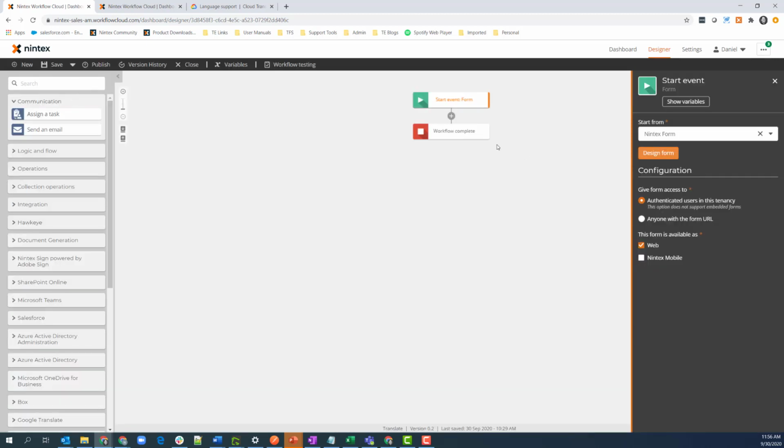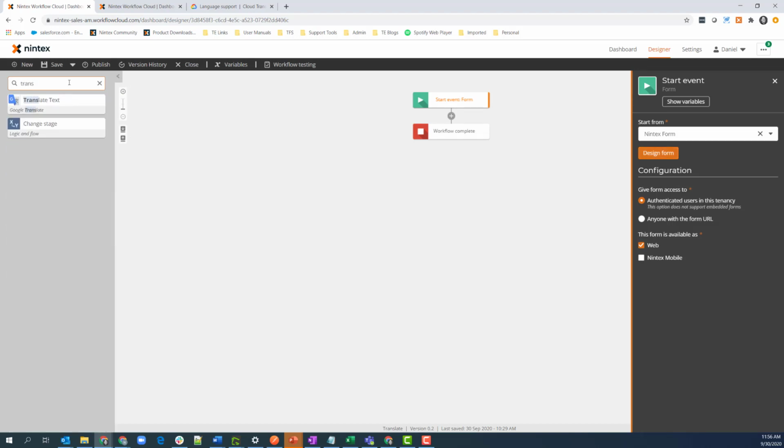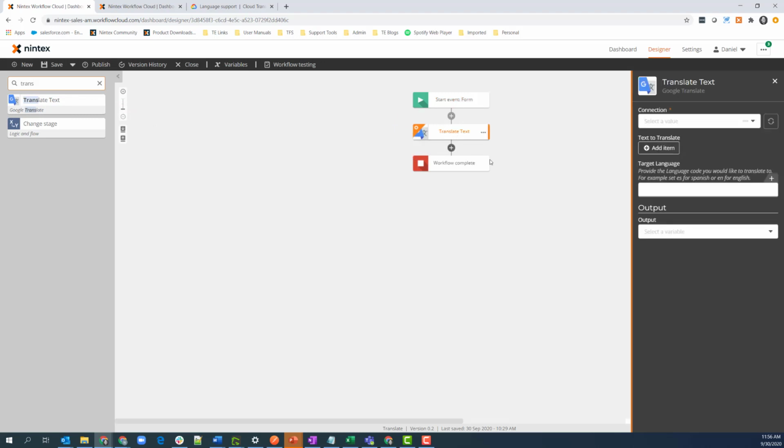So exiting out of that form, the first thing we want to do in the configuration of the workflow is add that translate text action that's now available after uploading the extension. If there are any configuration questions on how to set up the extension, that's going to be available with the gallery asset itself. For this example, I already have my connection set up, which allows me to interact with that Google API.